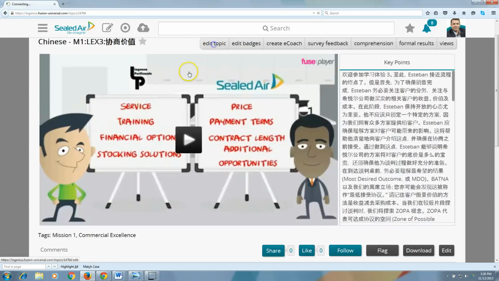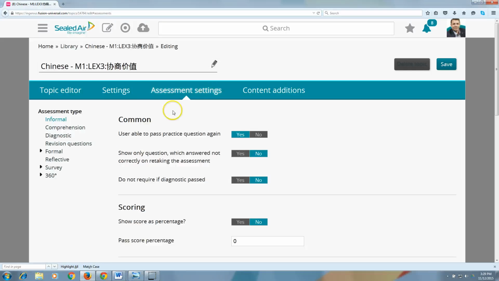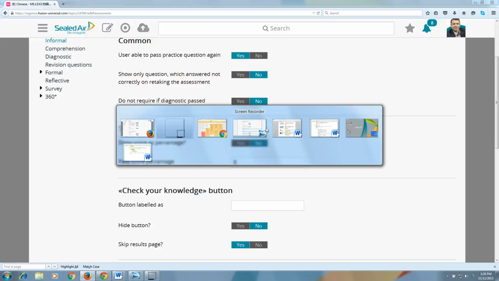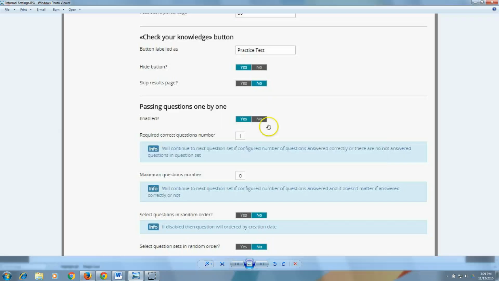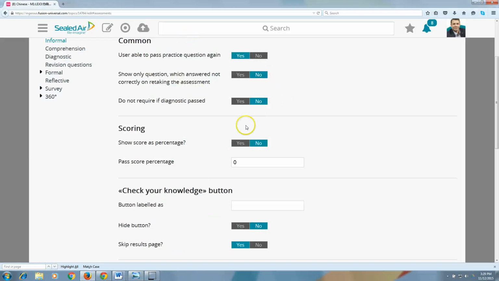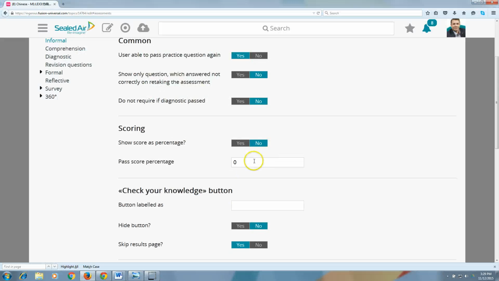Good. Okay, and so we're going to go back into edit topic here, and then we want to go to assessment settings and be on informal. And what I've done is I've taken a screenshot of the setup from another learning plan, and I'm just going to duplicate that. So let me switch over to that screenshot and take a look. So it's yes, no, no in the first set of boxes, which is what we have, and show percentage of score is no, and the score should be 80.